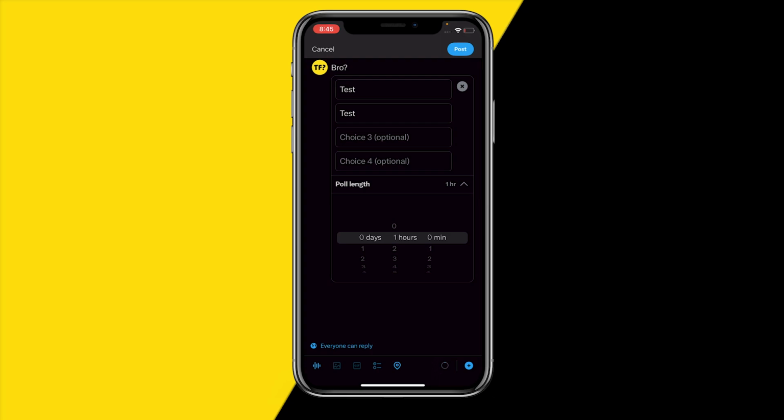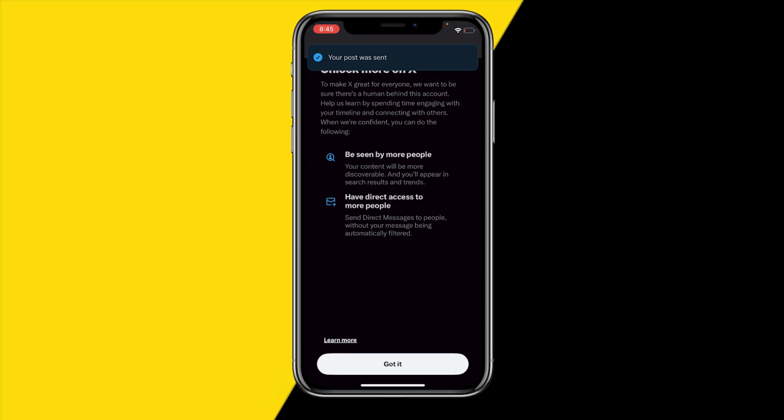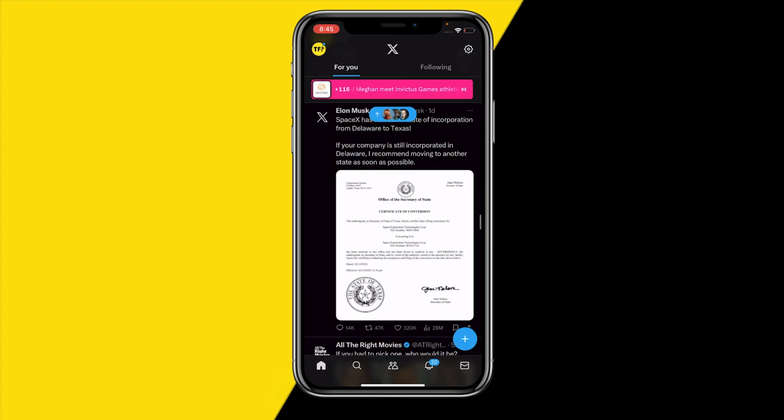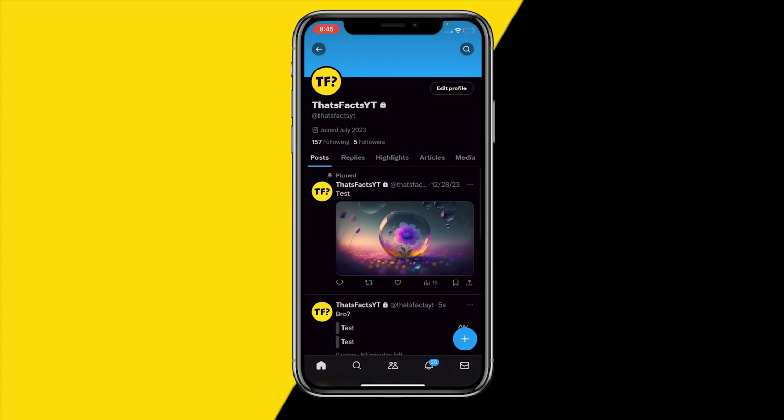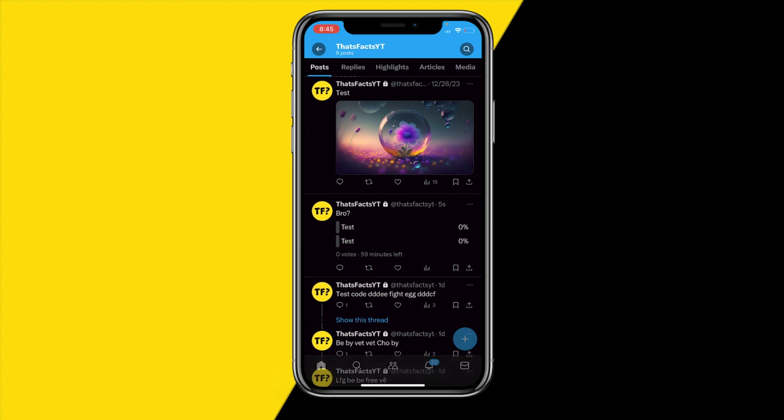Once you've done that, go to the top right corner of your screen and click on post, then click on got it. Then go to the top left and open your profile. Right now we can see that this is our poll, and everyone will be able to vote on it and immediately see the results. I have set mine to 1 hour, so everyone has 1 hour to vote. And that's all you need to do.